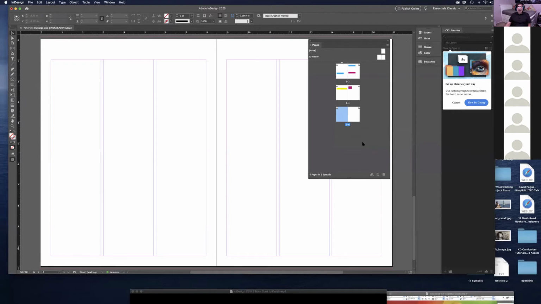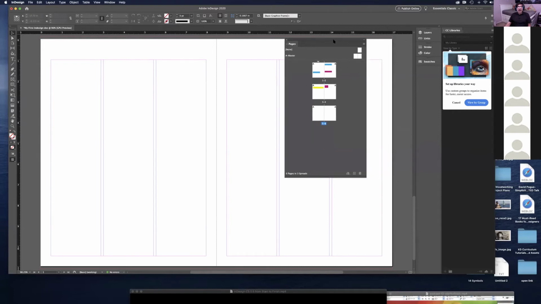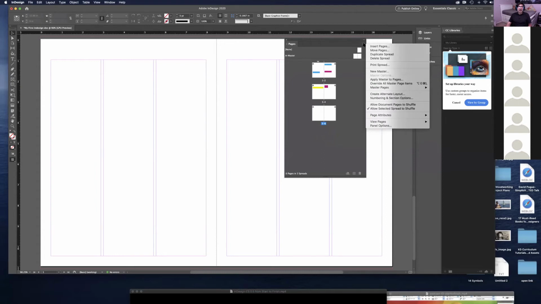Now, if you want to add more pages, there are other ways of adding pages. Obviously, we want to add 2 more pages. If I go to this drop-down menu, from here, we can choose Insert Pages.